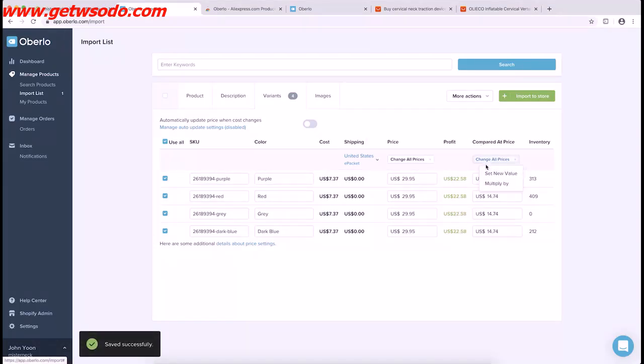And then the compared price at, what's it going to be? $59.95, because we're going to be saying that it's 50% off. Now you can turn this on right here, which is automatically updating the price when the cost of goods changes. So let's say the cost of goods right here changes from like $7.37 to like $8, then the price over here will get automatically adjusted depending on what the cost of goods has changed to. But you don't have to do that because we want to keep it static at $29.95 because I think it would convert the best at $29.95.